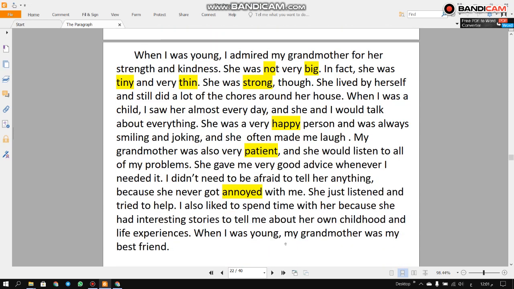So in this paragraph, we have the following adjectives used. She was not very big. Now, of course, I can use the adjectives in the affirmative or in the negative. So she was tiny. I can say she was not very big. Of course, this is a predictive adjective. It is not followed by a noun, and it refers back to she, the subject. She was in fact tiny and very thin. Also predictive adjectives describing she.